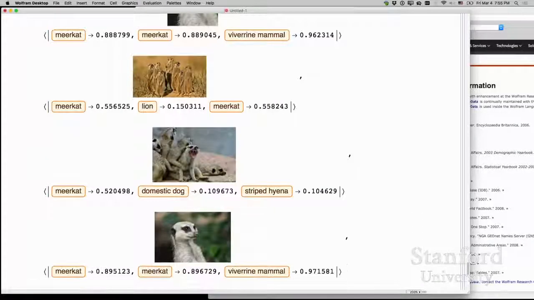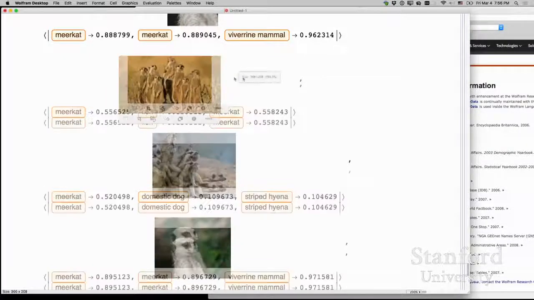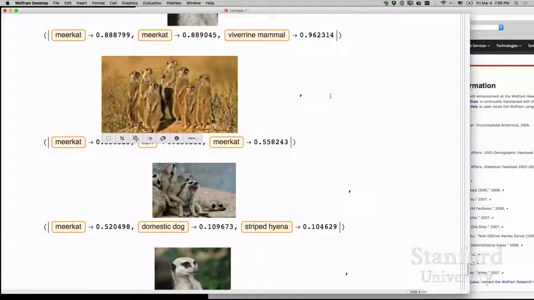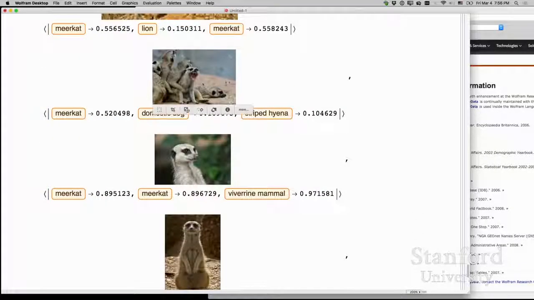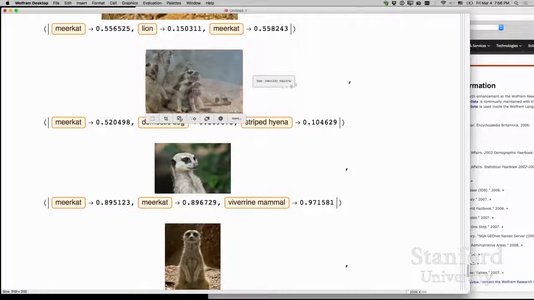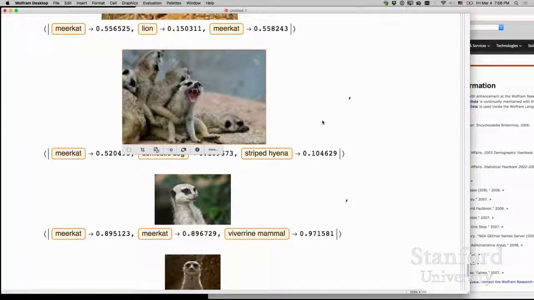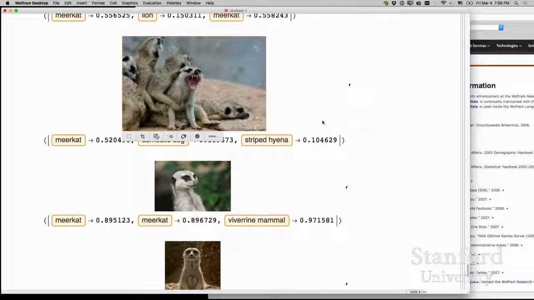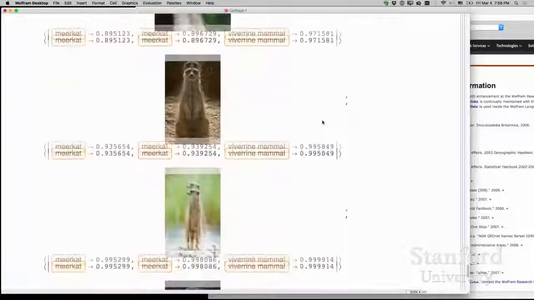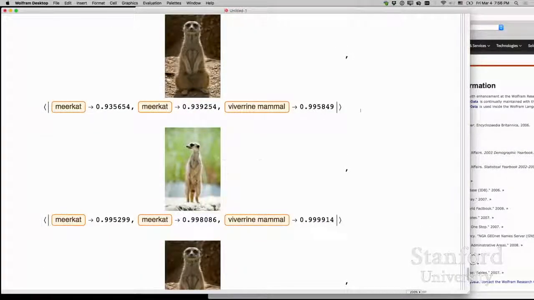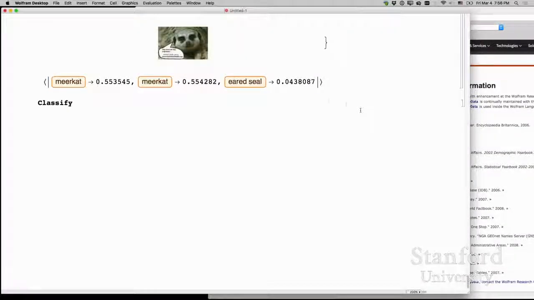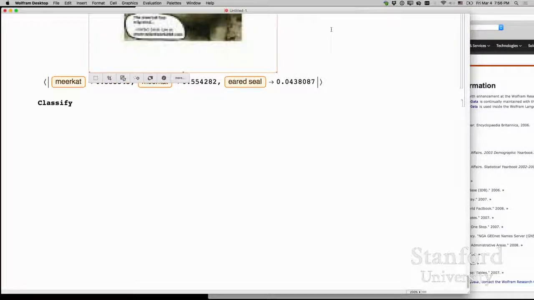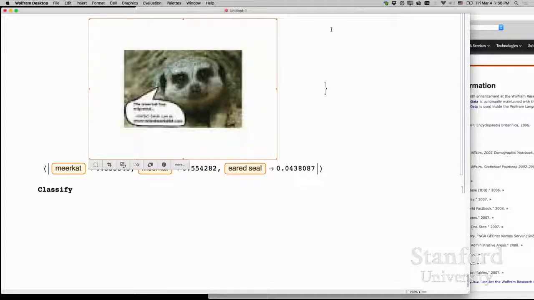So let's see. A lion. That one I thought might be a lion. It's a pretty low resolution image, so I don't blame it for thinking that. And that one's a pretty reasonable guess. I think it's actually impressive that it guesses it's a meerkat. I think by the time it looks like this, it's a little bit more obvious. And then that one at the bottom there, it could be an eared seal, it says, with 4% probability. Yeah, not so bad.